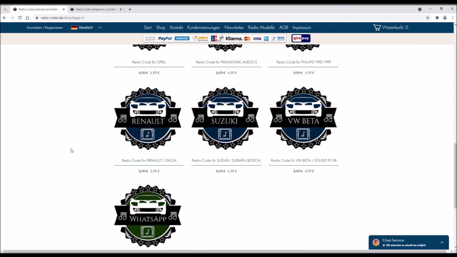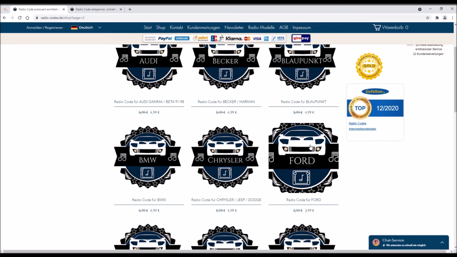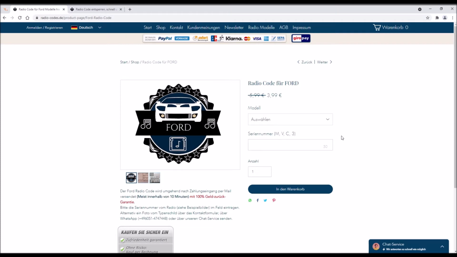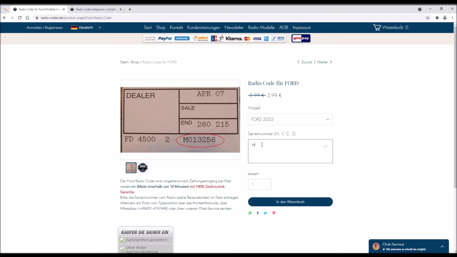Then choose your suitable radio brand. Now select your radio model. The example photo shows you where the serial number can be found. Enter this in the field provided.